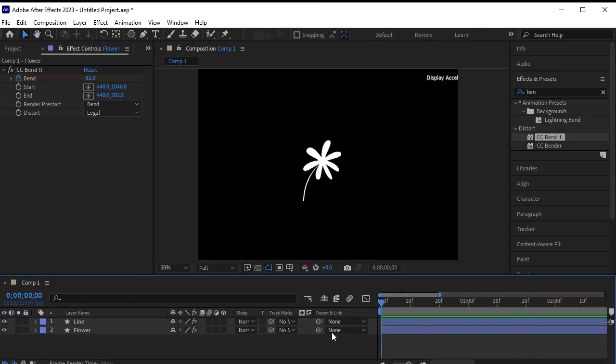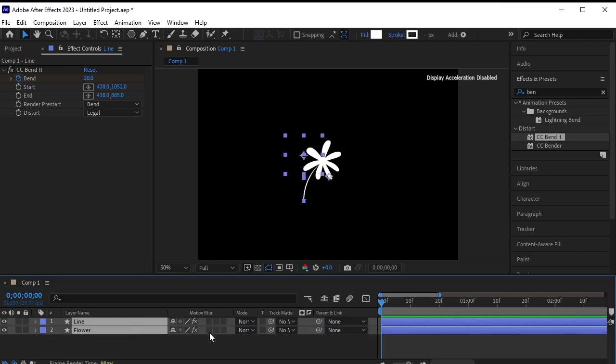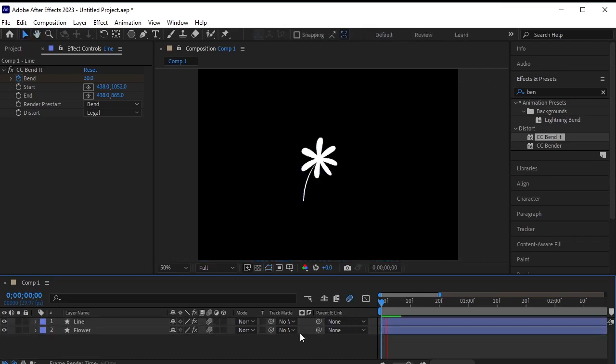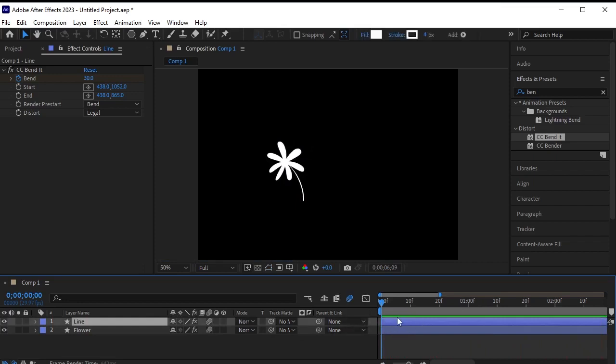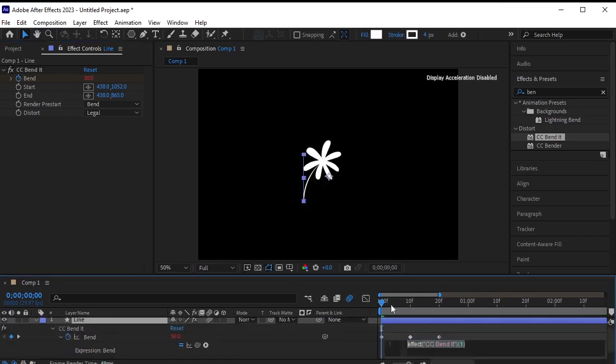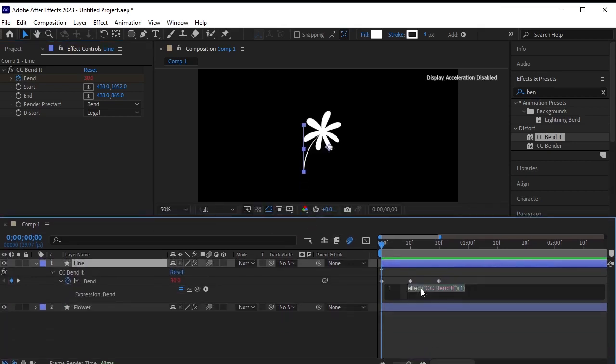Good. Now, select both layers and enable motion blur for both of them. Next, we'll apply a loop expression to both layers. First, select the line layer. Click on the stopwatch next to Bend, while holding Alt on your keyboard to apply the expression. Now, type loop out with ping pong inside the parentheses.